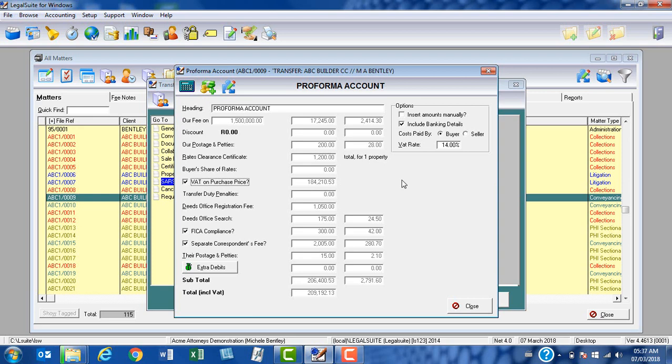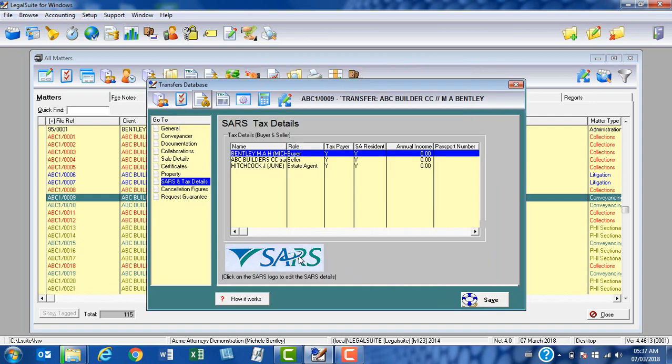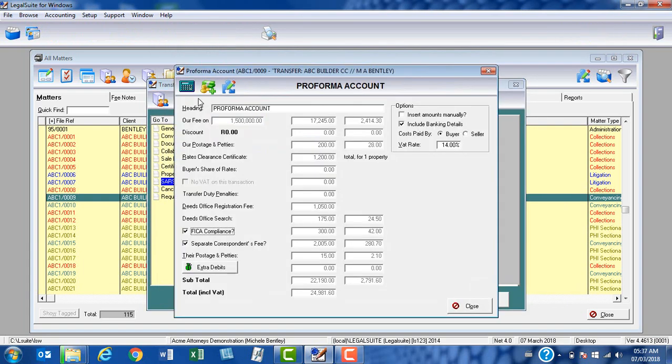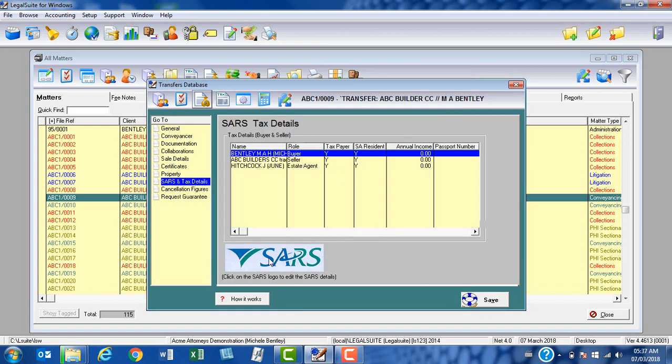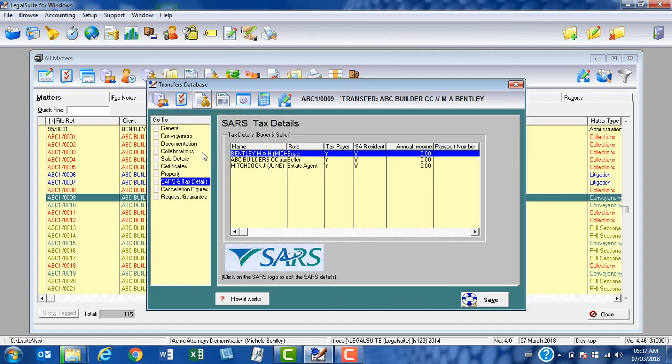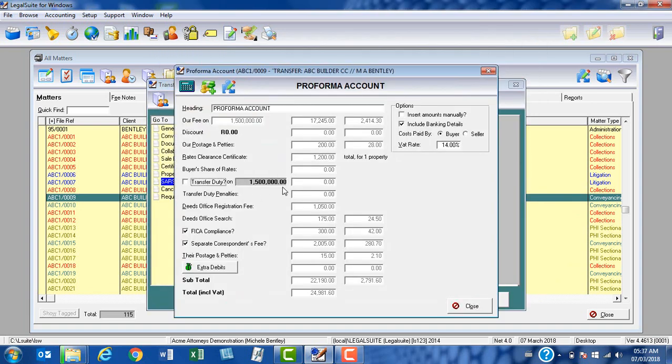If this matter is zero rated, if the buyer is a VAT vendor, the seller is a VAT vendor, and the sale agreement specifies that this is a zero rated transaction, again we can go back to our SARS tab, tell the program that this is zero rated, and if we come back into our Proforma account, you will see that there's no VAT and no transfer duty calculated. I'm just going to quickly revert this back to transfer duty. Okay, right, and there is our transfer duty on our purchase price of 1.5 million.